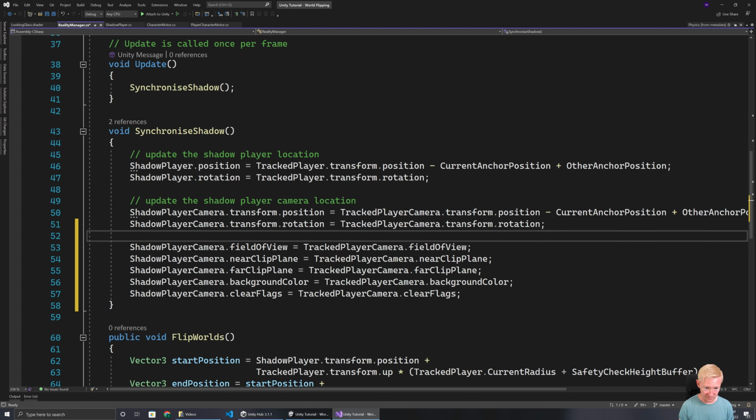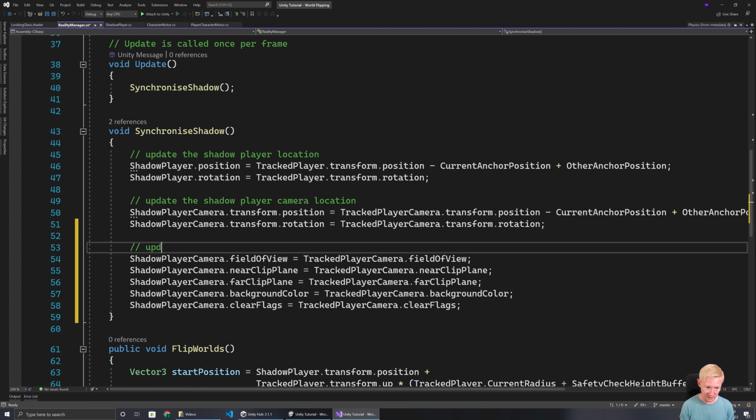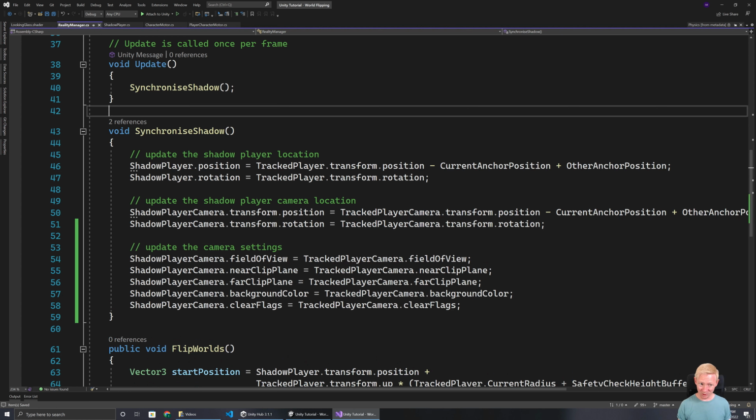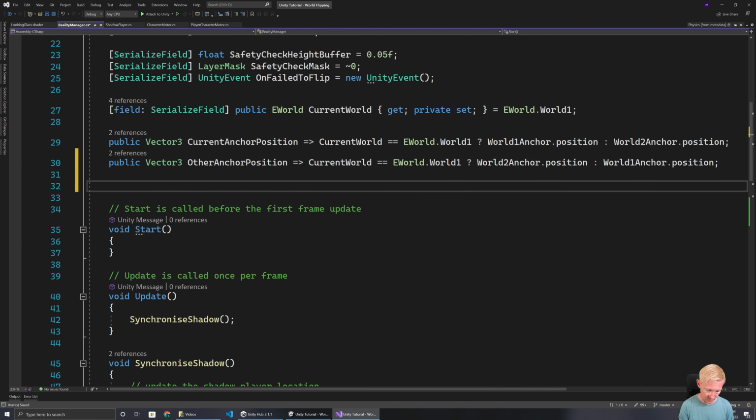That looks good. Update the camera settings, to make sure the camera settings just always match. That's really going to be important. So the reality manager now is going to need the render texture and to update that. So I'm going to have a render texture, and this will be our looking glass render texture.